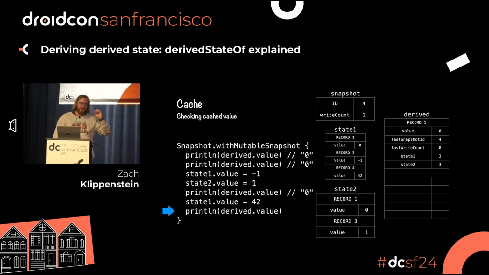Now we're going to read derived one more time. It's got a value. Great. Snapshot ID matches. Great. Write count doesn't match. So something's changed again. All right, we've got to go through the dependencies. Going to check state 1. OK. State 1 changed. Got to rerun the calculation. We're going to rerun the calculation, and this time we're going to see we have a different calculation result. OK.